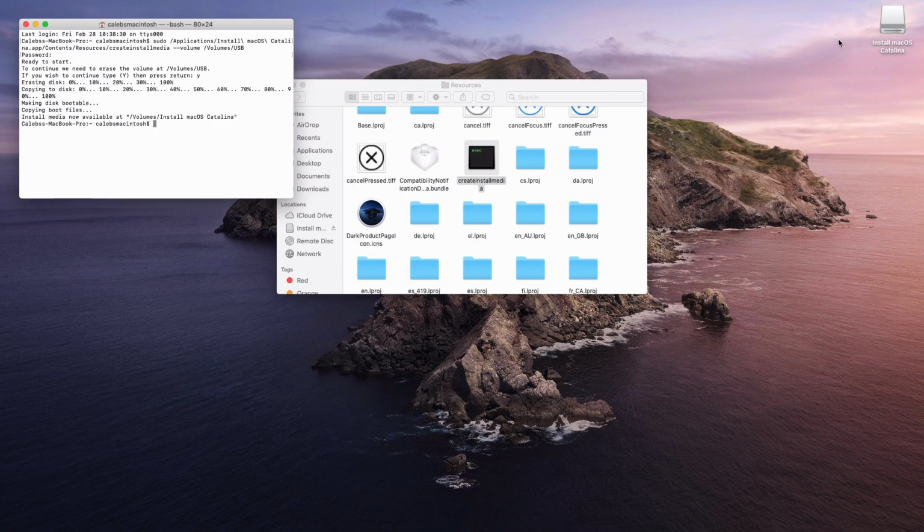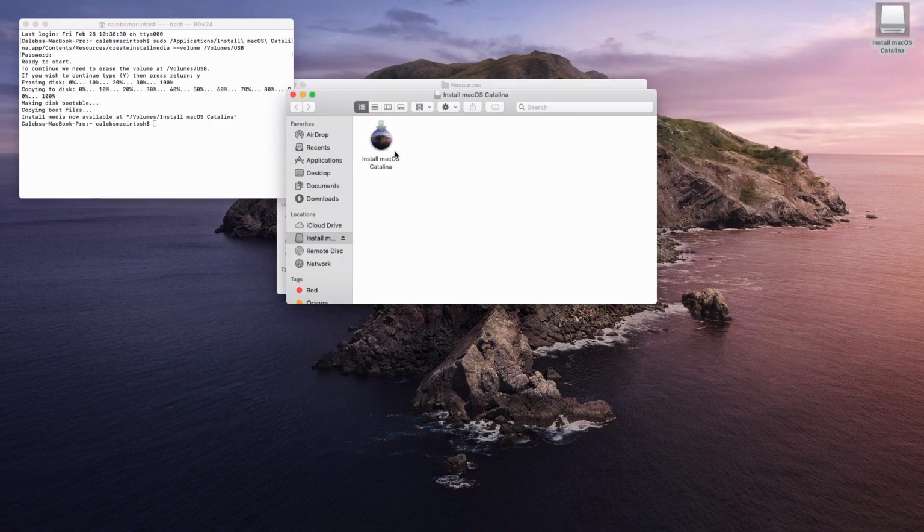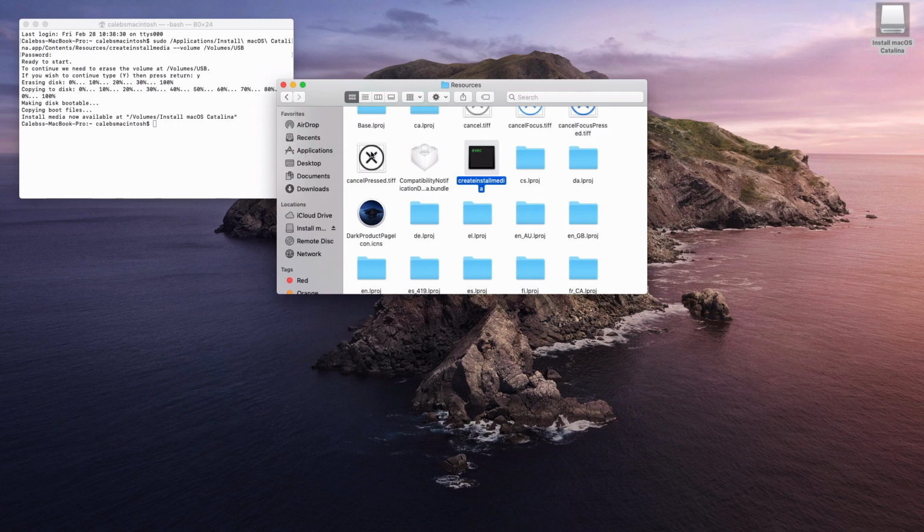In fact, if I go over here to my USB drive, I click on it, I can see it's installed right here. So all I need to do is install it onto my computer, and I can do that by shutting down my computer, holding down the Option key, and booting into the USB from there. So that's pretty much all you have to do to create a macOS Catalina bootable installer USB.